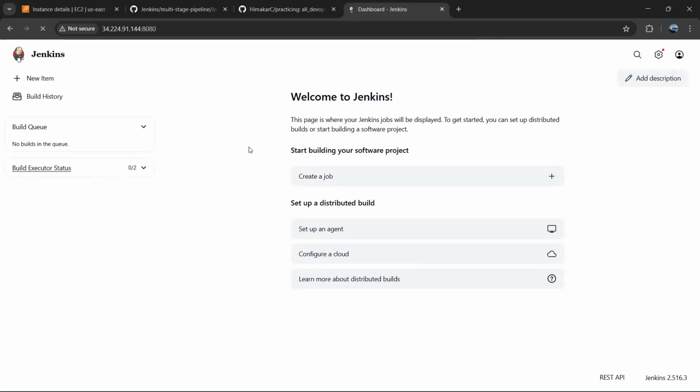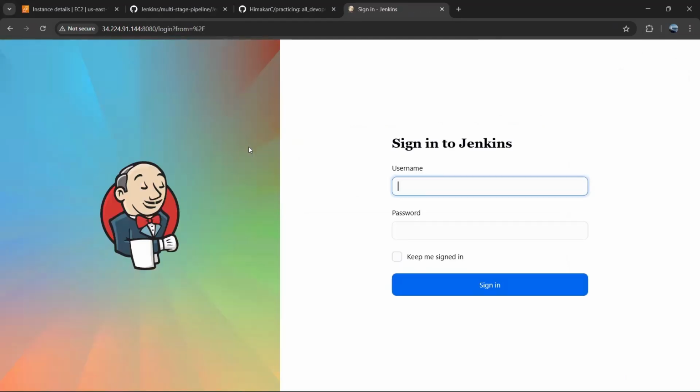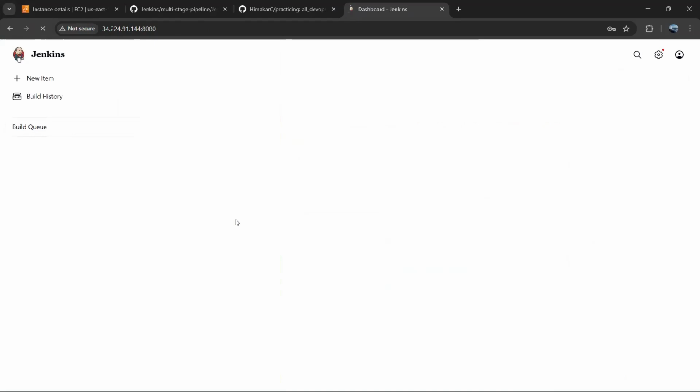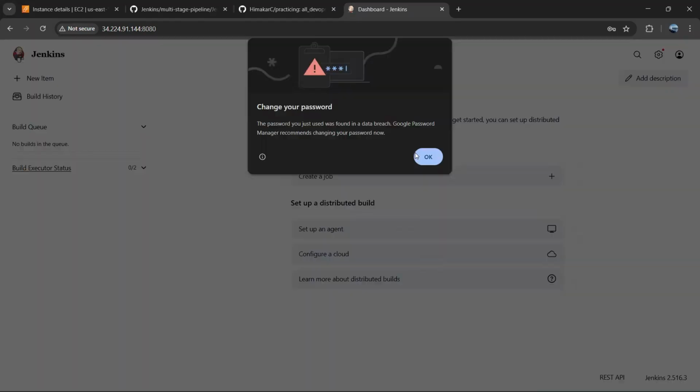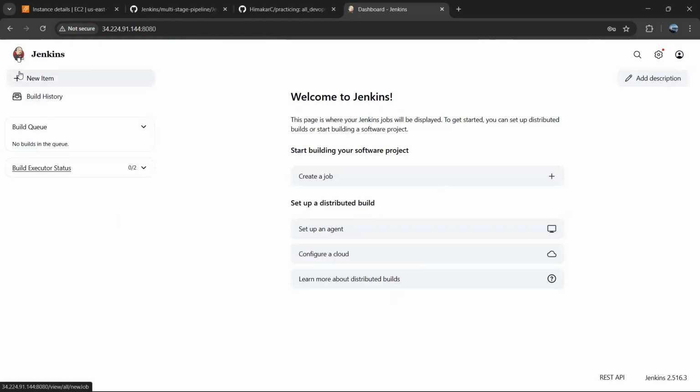Now refresh this. You need to enter your username and password. Sign in. Now we have the Jenkins UI with Docker installed in our EC2 instance.